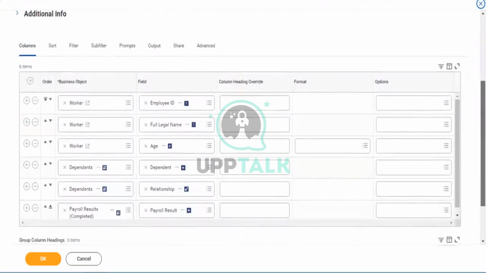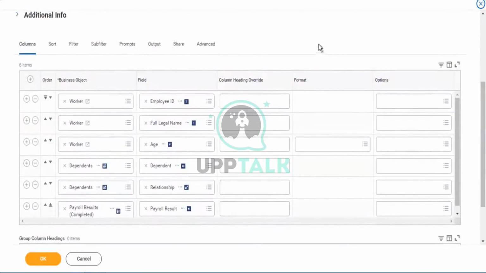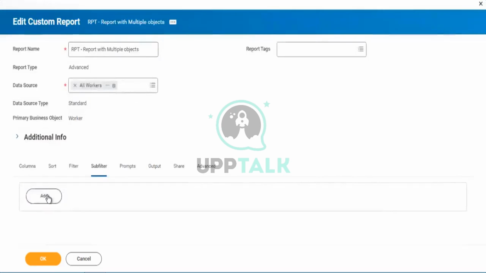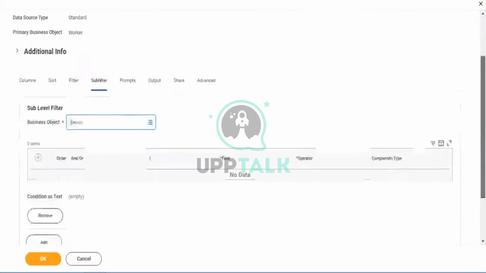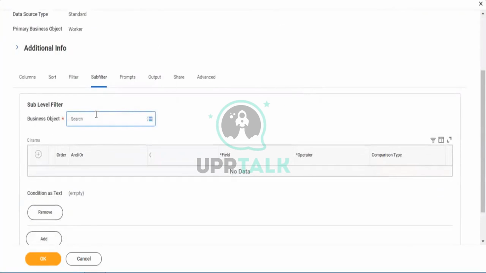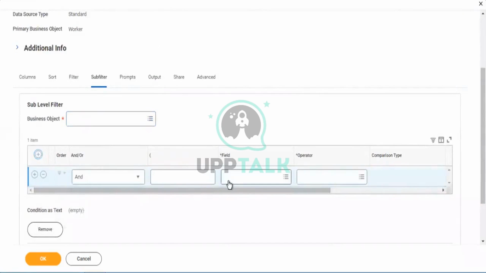You cannot use the related business object filter in the primary filter option. You need to go to subfilter in order to have any filters related to a related business object. You need to add all the related business objects from which you want to return the data or filter the data. You need to add that related business object and add the field which you want to filter. We will probably be covering that in our filter concept.